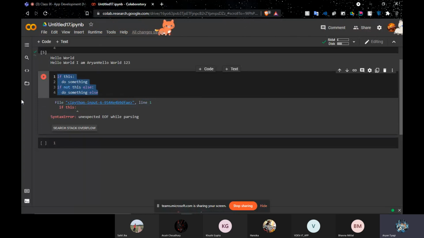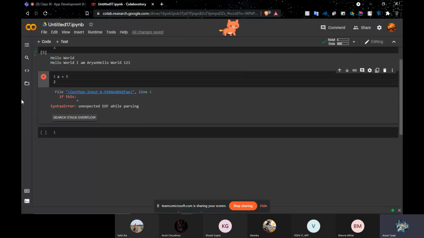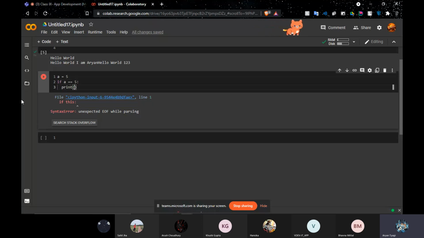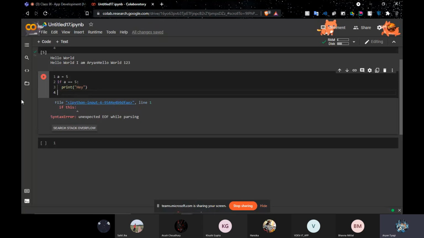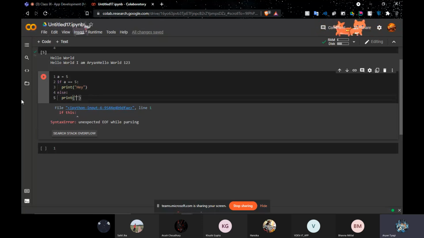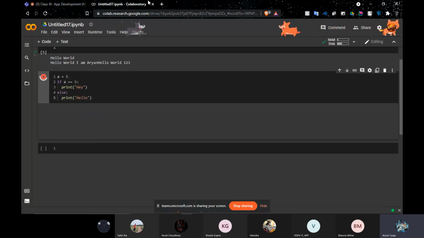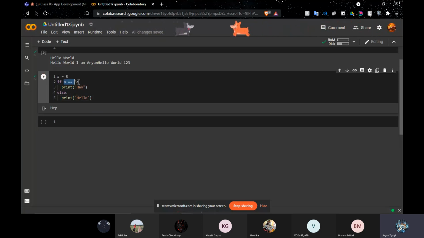Now, for example, we have a variable. I hope you all understand variables. So if you have a variable a equals 5. Now, if we say if a equals 5, print, let's say, hey, else, print hello. So this is what the if else command will do. You can see that if a equals 5 is true here because we have given the value of a as 5. So it prints hey. Basically, if the condition given in the if is true, then it runs the command. We also have some logical operators, as you will call them.